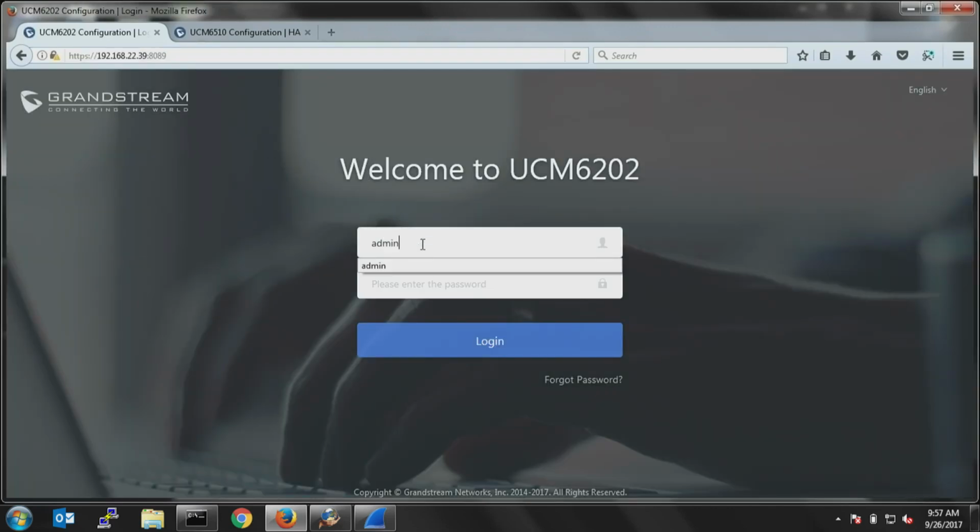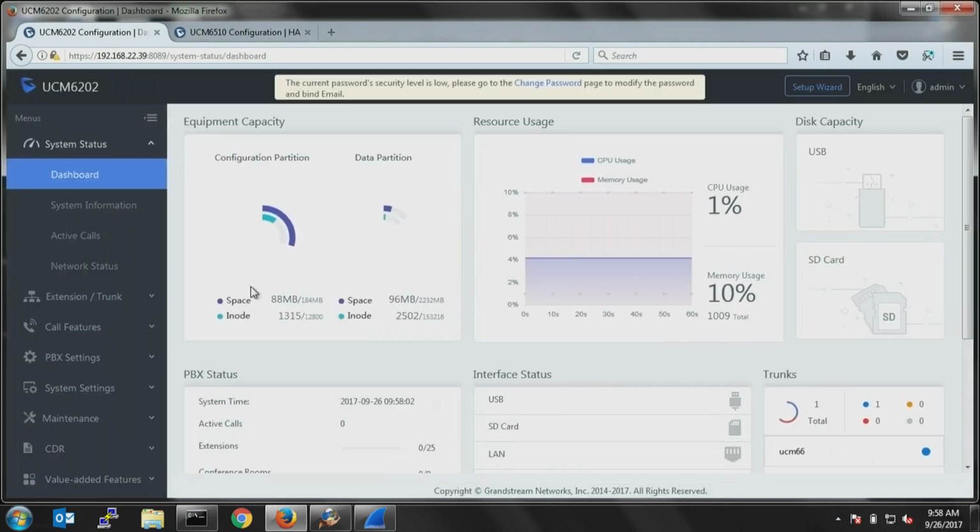By default, the GrandStream UCM comes with an admin password. Some of the latest UCMs, you might want to check the back of your UCM to find the password for your unit. Once you log in, you will be presented with this dashboard where you can monitor the status of your UCM, especially the storage of your configuration, the data partition, and also the CPU and memory usage.